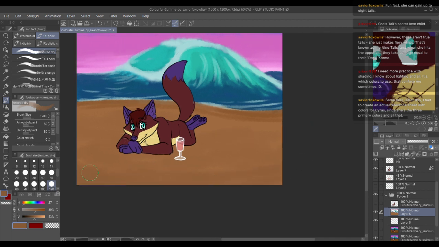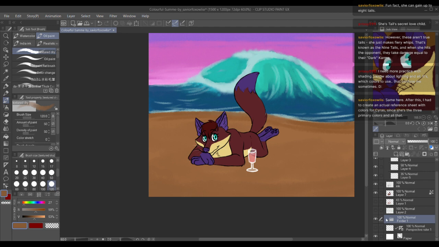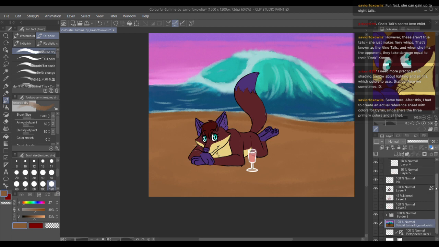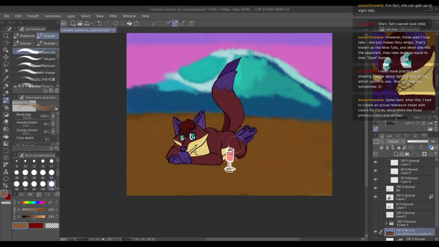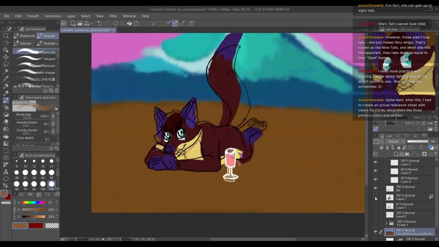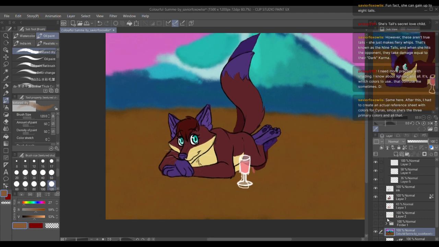Yeah, as I said, I ended up making the colors a bit lighter, because it was hard to see the details because of how dark they were. But that's just the choice I made. You don't have to do that if you don't want to.